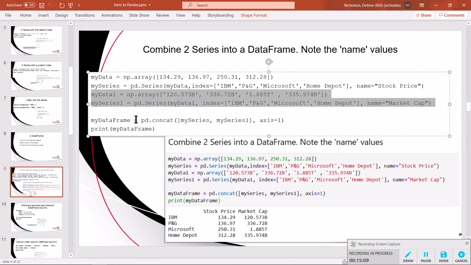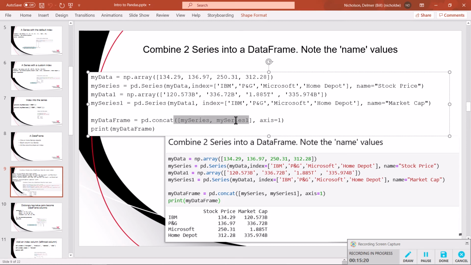I can create a new data frame by calling concat, or concatenate. The first argument I'm passing to concat is a list, and inside the list are comma-separated series values. You can see there I can pass more than 2 if I like, simply by adding them to the list. And then I print just to see that everything worked out okay. Let's go back to our code again.